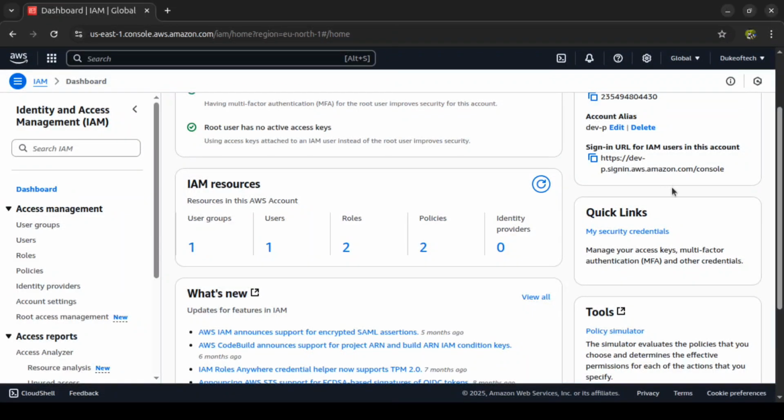This is the Duke of Technology, and today we're going to be talking about roles in IAM. Roles are a way to give permissions to services to carry out specific tasks in your AWS environment. Each and every service needs a role to be able to carry out tasks. Today we're going to look at how to create these roles.